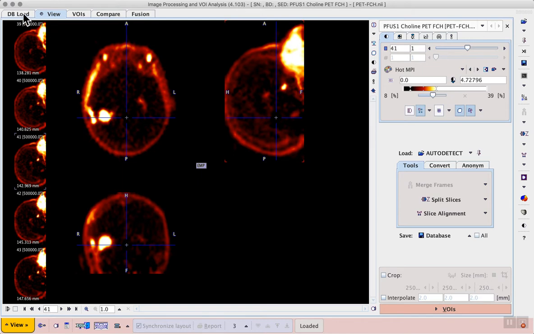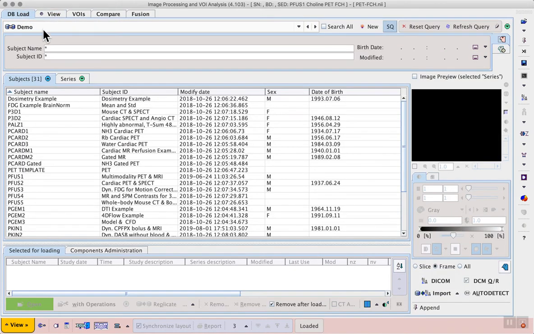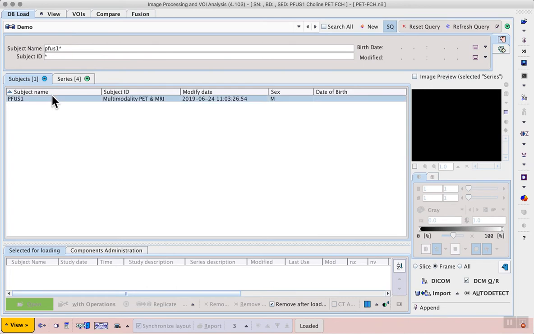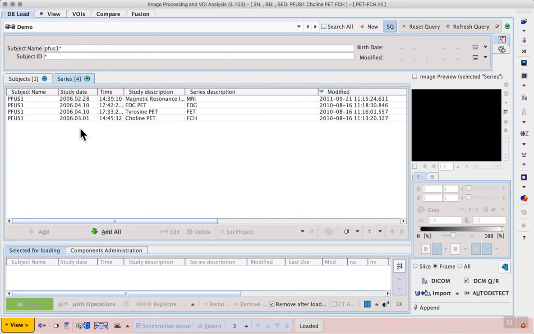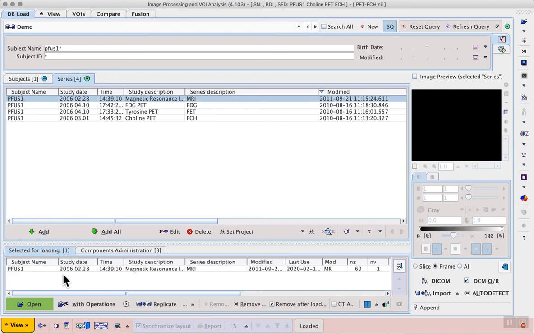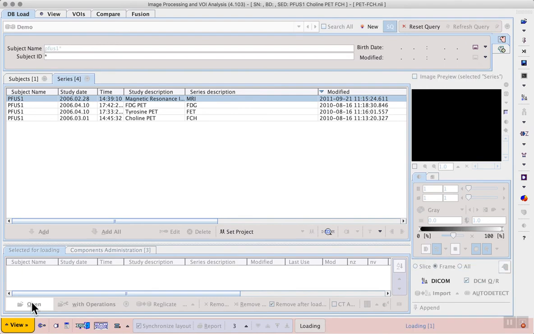We'll start by going to the DB Load tab, and we will use the query function to search for the subject pfuse1. As seen in an earlier exercise, for this subject we have 4 available series. In this case we can use the MRI series for our example of the layouts. I add the series to the list for loading and open.